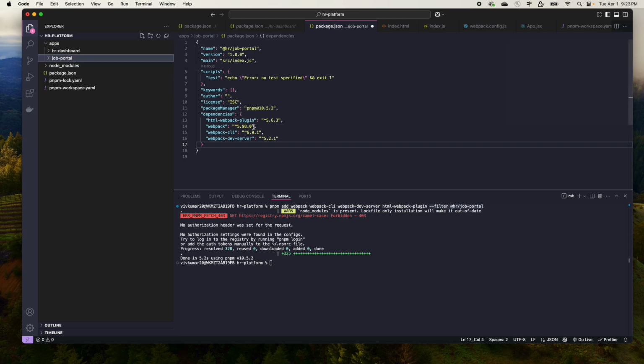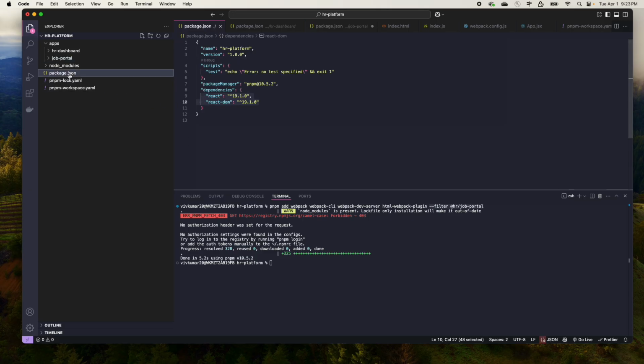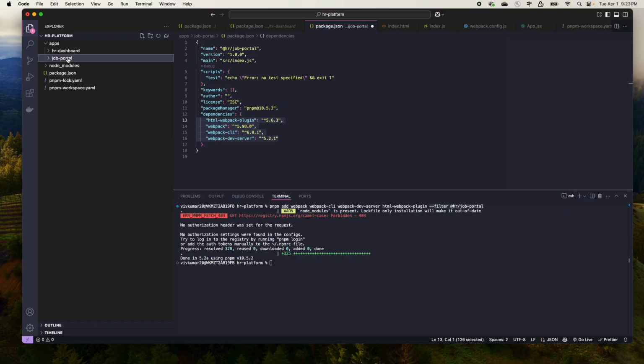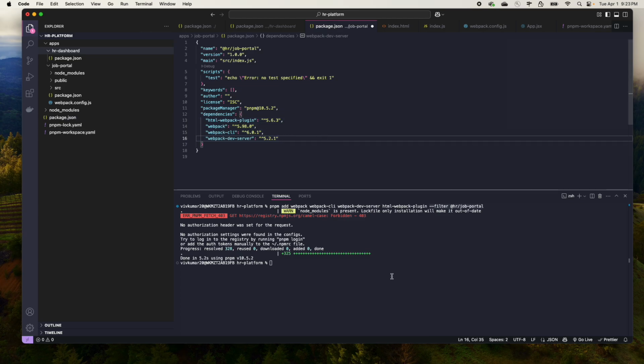Although we should have installed these here in the root workspace using -w, the reason is we'll be using all this in every application, but there is a chance we will be using a different module bundler. In that case, we'll not be needing Webpack here. So it's okay to have it here in the job portal. In case you're using Webpack with all the applications, I would suggest you keep it in the root.